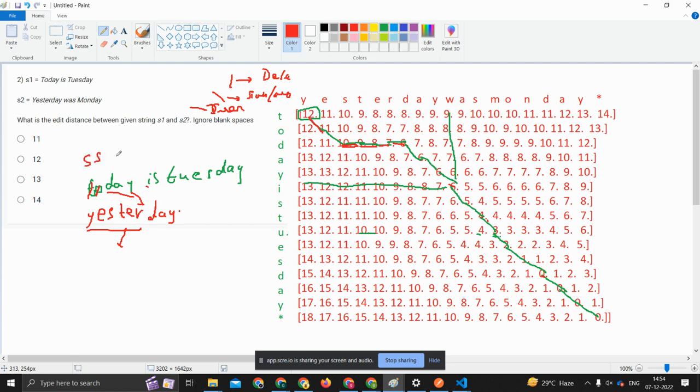Okay, substitute, substitute, then insert, insert, insert, 1 2 3 4 insert. Then no change for the next 3, 1 2 3. So how many substitutes? 1 2 3 4 5 6. 6 substitutes. Then there is no change for 1 2 3, 3 no changes.